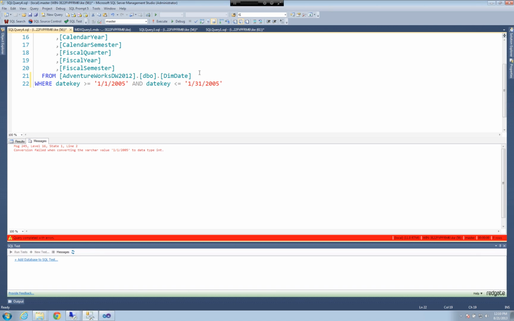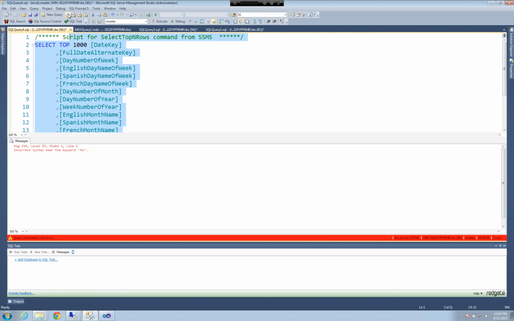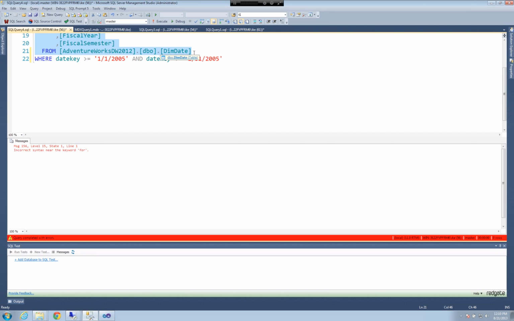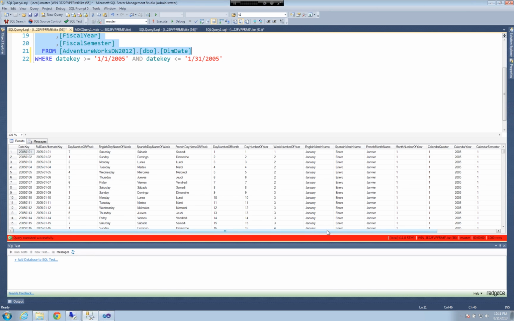So let's go back to get a good data type, because I think I've got a date data type in there that's better than date key. So where is it?